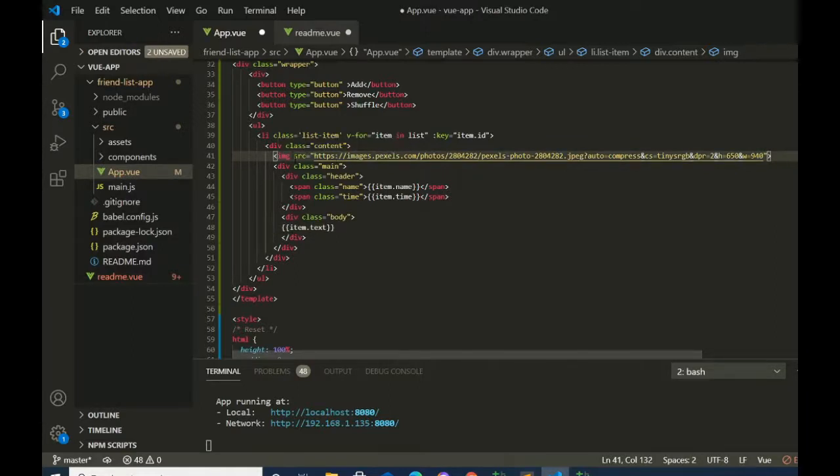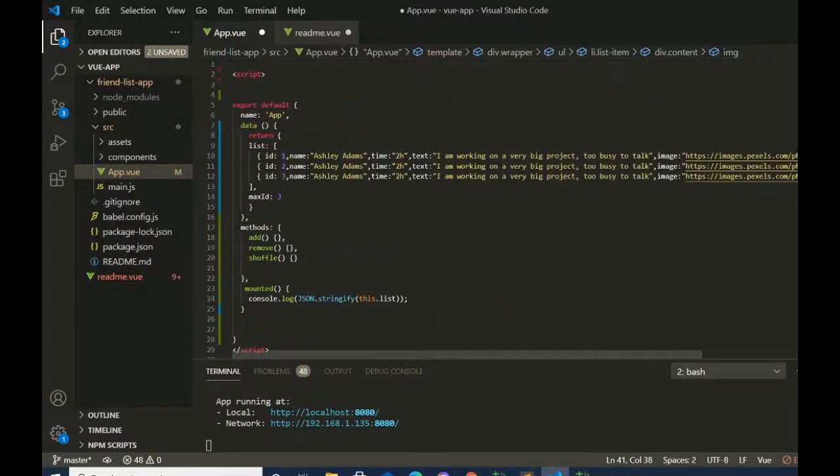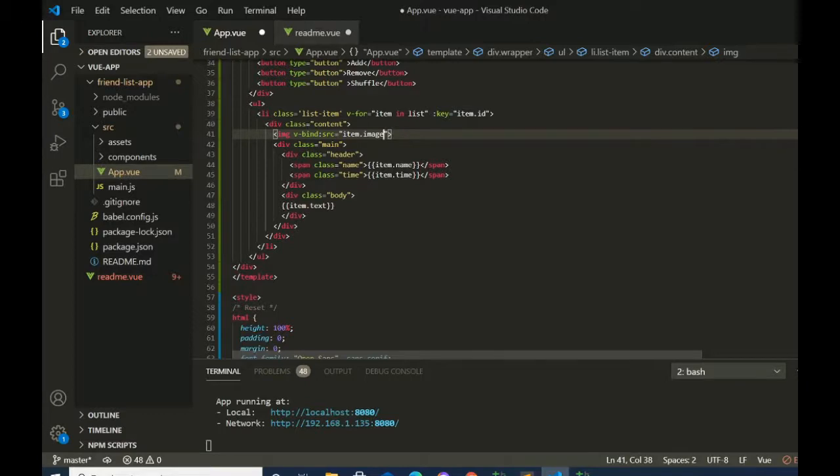Now this one we need to do a different way. We need to do a v-bind. If it's an attribute, then we need to use v-bind, a colon, and then in the inverted commas replace it with item dot image. Let's just check, yeah, it's image. So if it's the content of a tag, you put curly brackets, but if it's within the attributes, it's a v-bind, and then you put the array item in there.